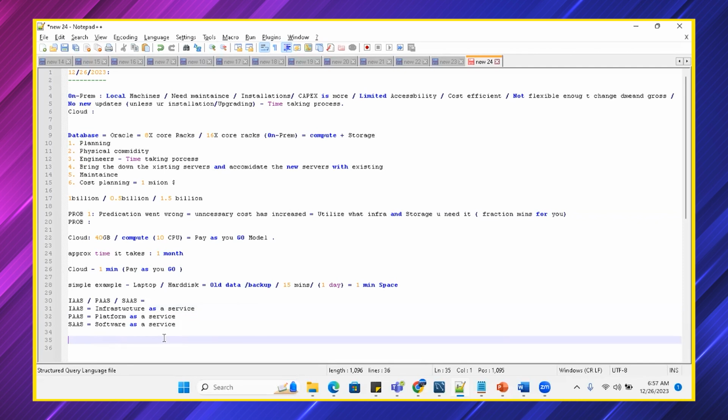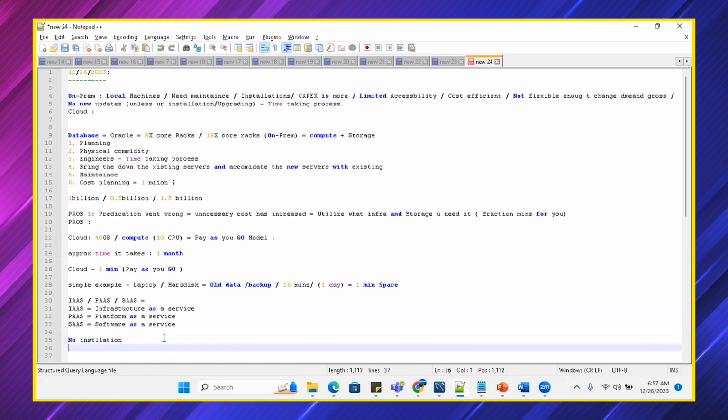Since Snowflake is software as a service, no installation is needed for you. You can access Snowflake via the internet, so there is no installation, no maintenance, and no space needed on your laptop, no hard disk, nothing to do with your particular machines.